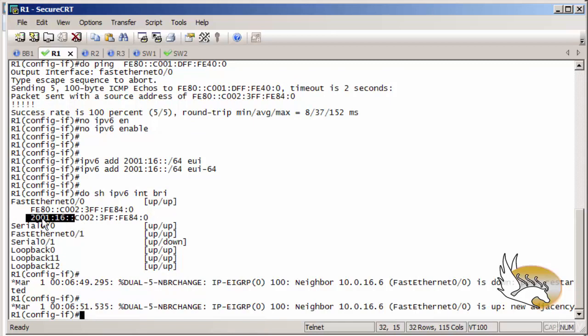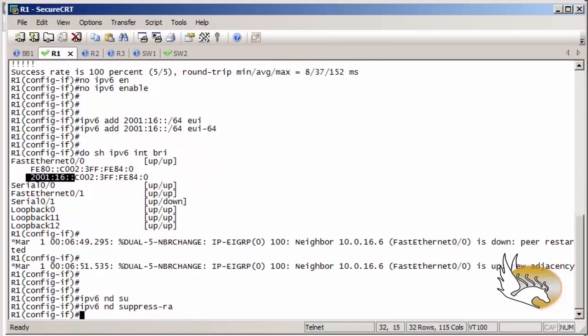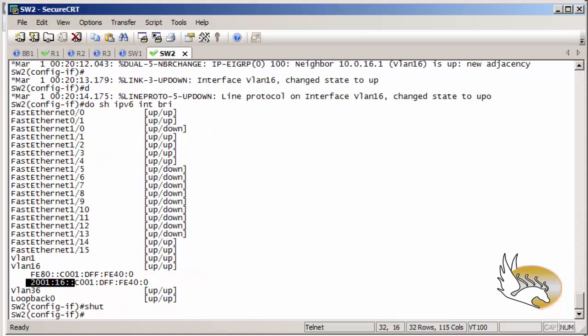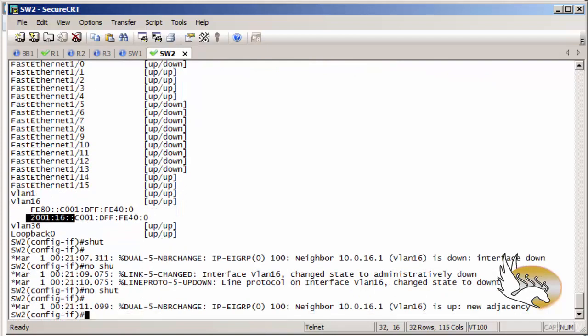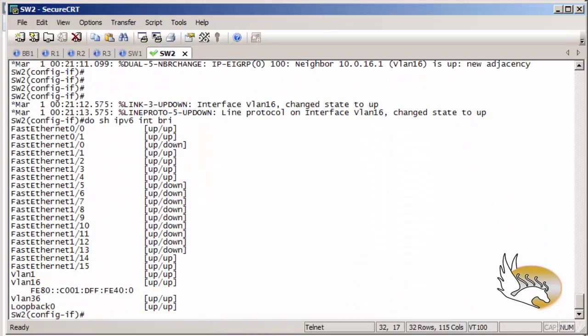So if I want to stop router 1 from advertising this prefix, I need one line of command. I can go here, ipv6 nd, and in some platforms you have suppress-ra, in some platforms you have ra-suppress. Here I have suppress-ra, so I hit enter, and if I go to switch 2 and shut this interface and no shut it again, you can see that I don't have this prefix any longer. That's it.